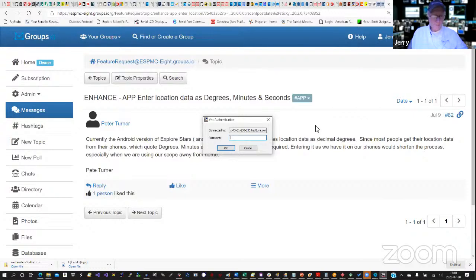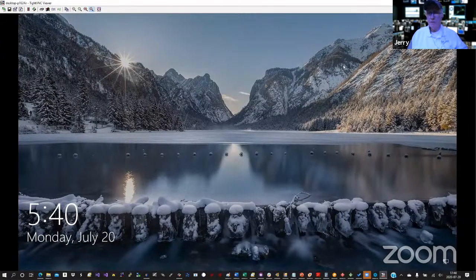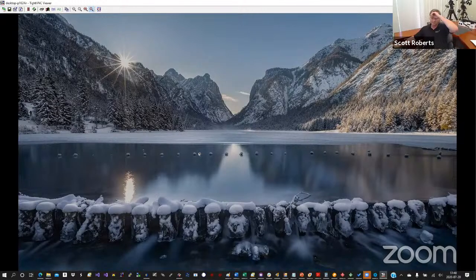The other side of MaximDL is the scripting language, which is also available to allow us to, let me get logged on here, to allow us to do our calibration frames. Can you see the desktop there? Yeah. Oh, it's cold.